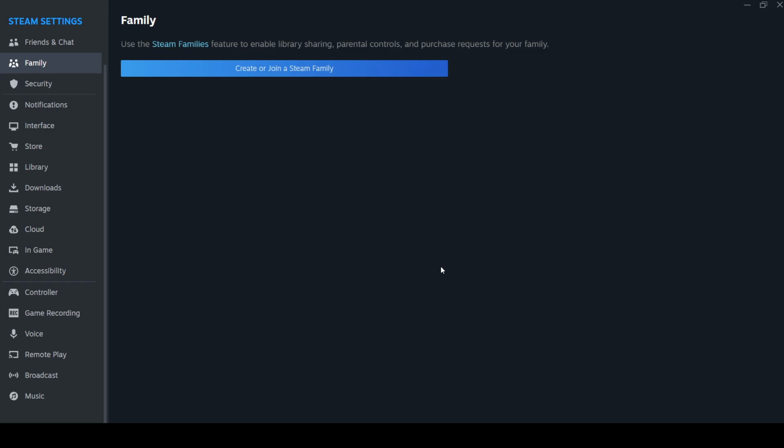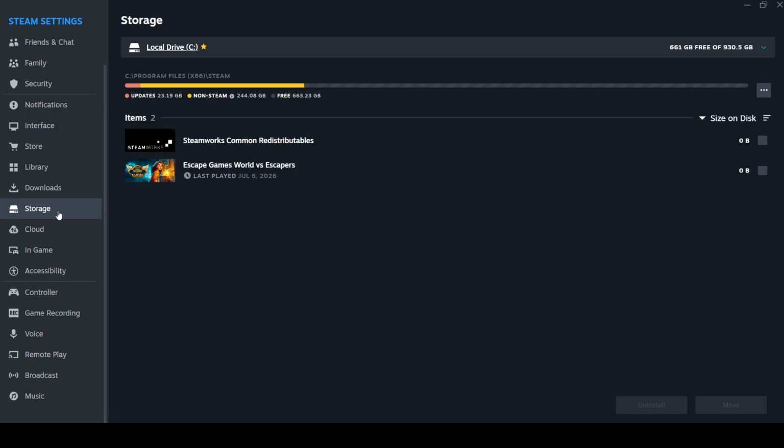Inside the Settings menu, locate and click on the Storage section. This area displays the storage location Steam uses, along with a list of the games currently installed on your computer. It's also where you can manage installed games and see how much disk space each one occupies, making it easier to decide what you'd like to remove.